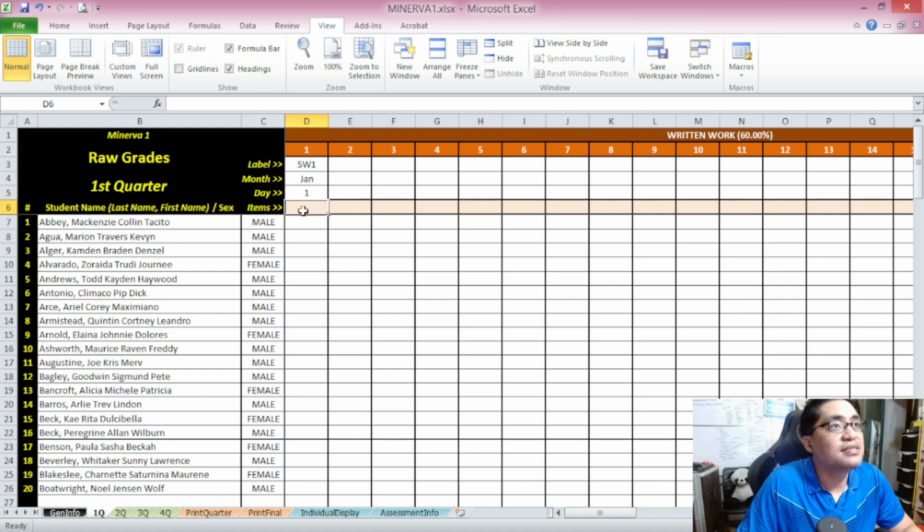Next, on this space here, the one that is lightly colored, you enter the highest score possible. So say, for example, in this case, the highest score possible for written work, seat work number 1, is, let's say, 20. So let's enter that there. And naturally, as many of you have already guessed, this is where you enter the score that has been earned by the student. So let's enter random points over here.